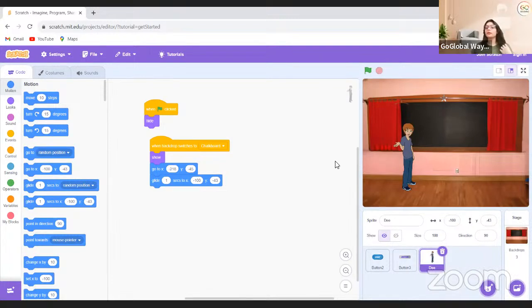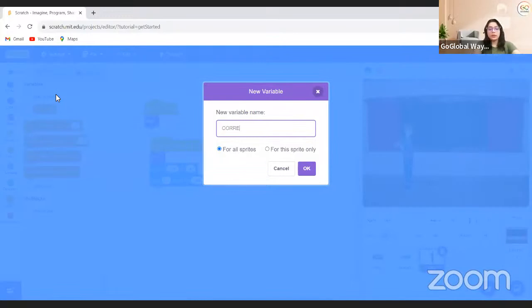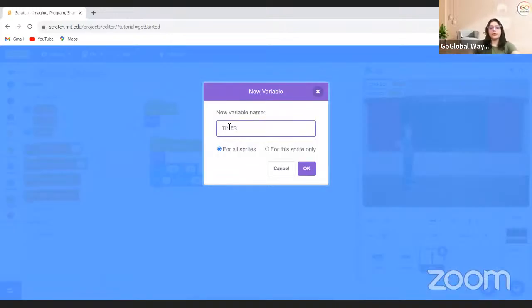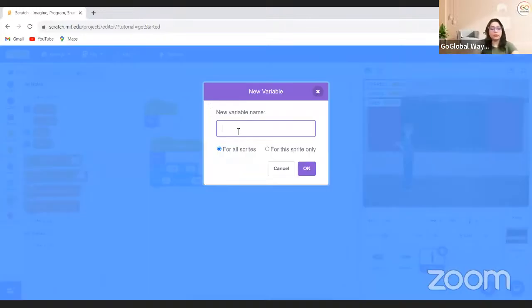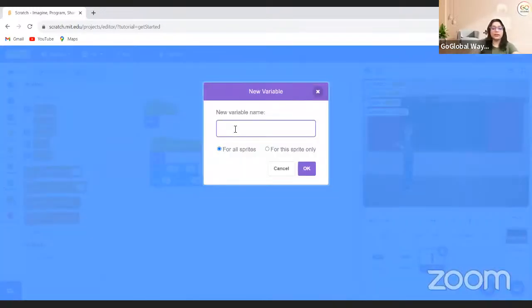Now we will be making some variables. One variable I'm making for the correct answer, one is for the wrong answer. I will come here and I will make correct for the correct answer. Second variable, I will make wrong for the wrong answer. Third variable, I will make timer because timer is going to run. Fourth variable, I will make number 1 because we need to do the addition of number 1 and number 2. And second, I'm making number 2.